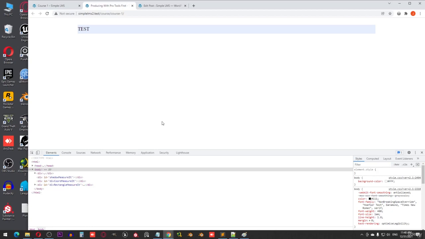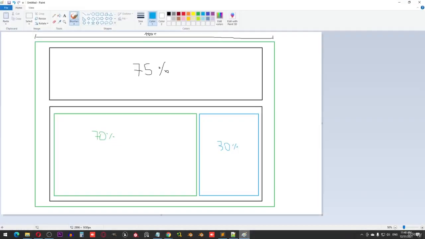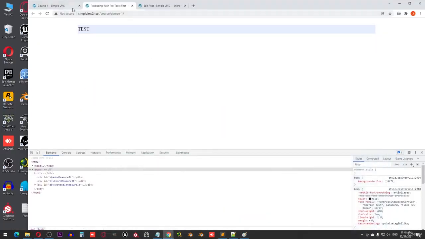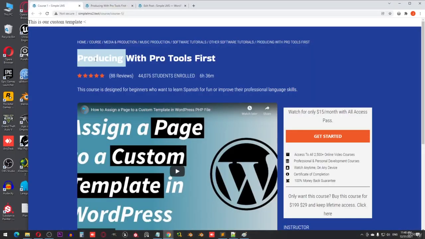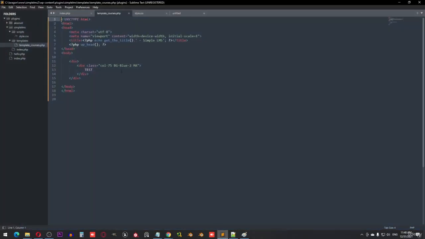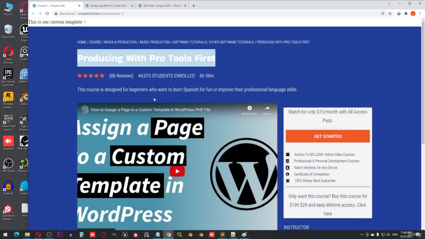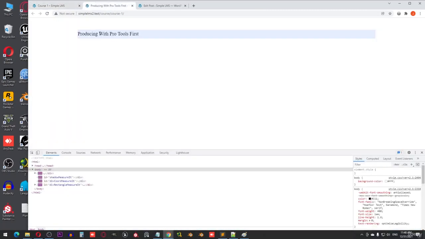Alright, so the next step is to add something here. I don't like to keep it empty. So what do we have here? We have, for example, the course title. I'm going to just copy it and put it inside here, inside a P, like this. Alright, let's go back, refresh here, and as you can see, we got it.